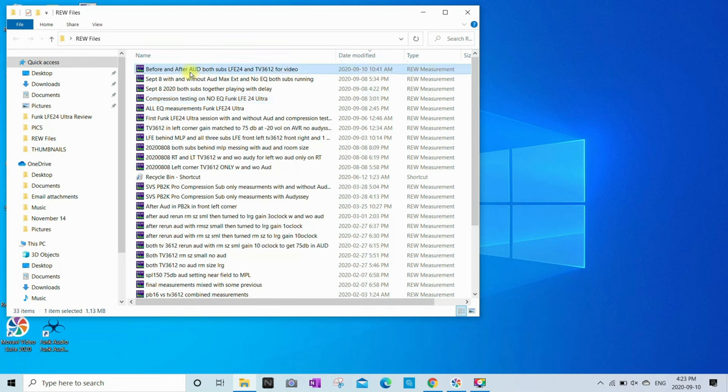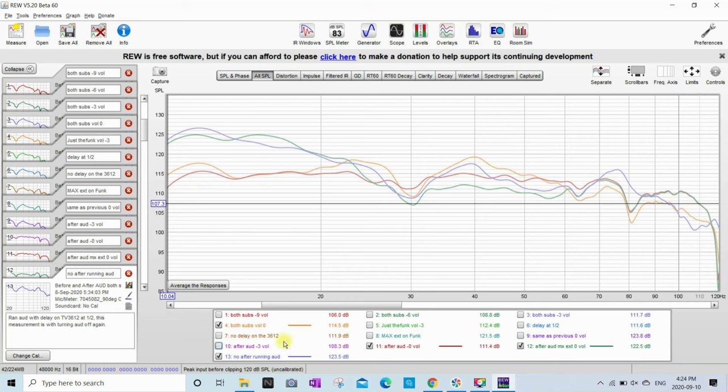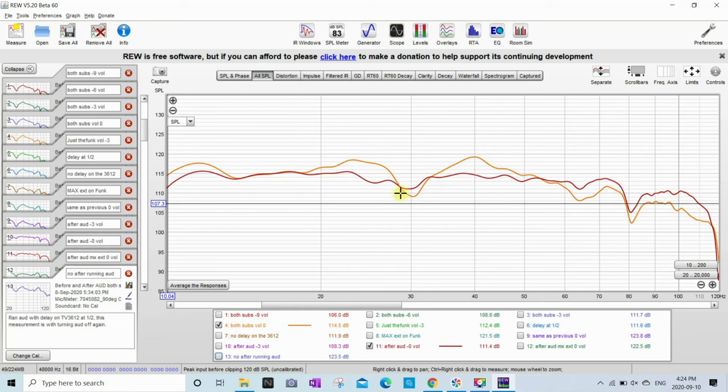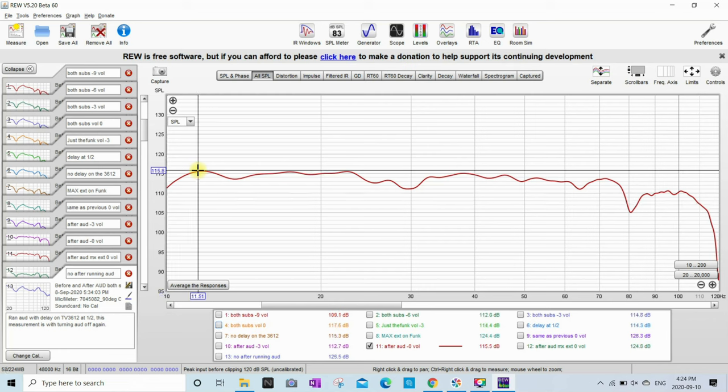And then I did before and after Odyssey. So this should give a pretty clear picture here. This is what it was before Odyssey. We had this big dip here and a little bit of some peaks. And then the red line here is after Odyssey. So you can tell, with just Odyssey, without any more EQing other than Odyssey, you get a very linear response. This is a pretty good line, guys, considering it was just Odyssey and it was all automatic.